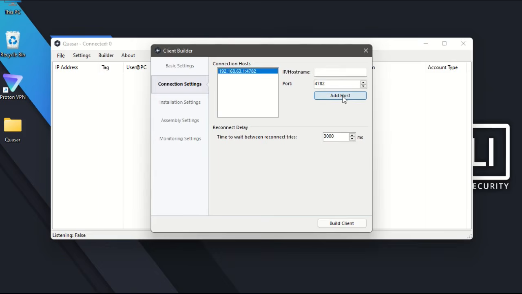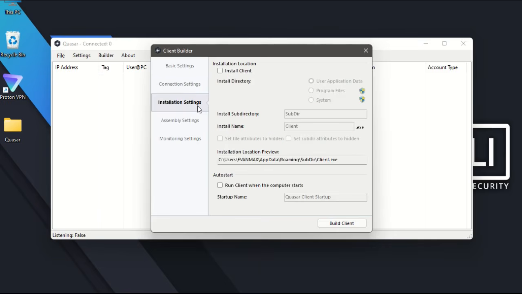So I have added the host. The host is added here. Now come to installation. Make sure you click on install a client there. Make sure you click on this one.